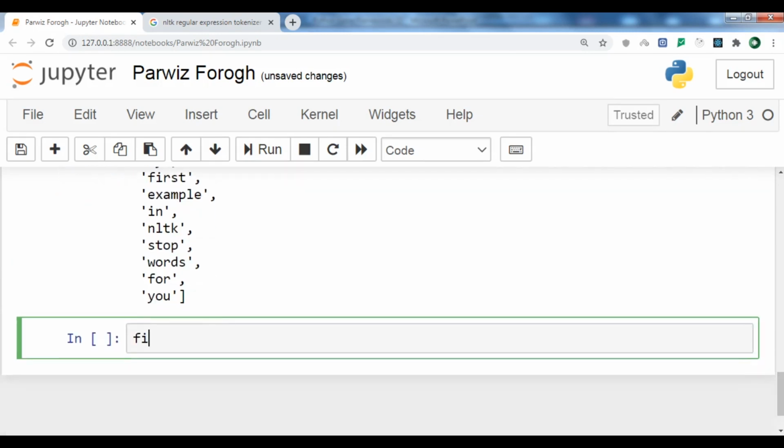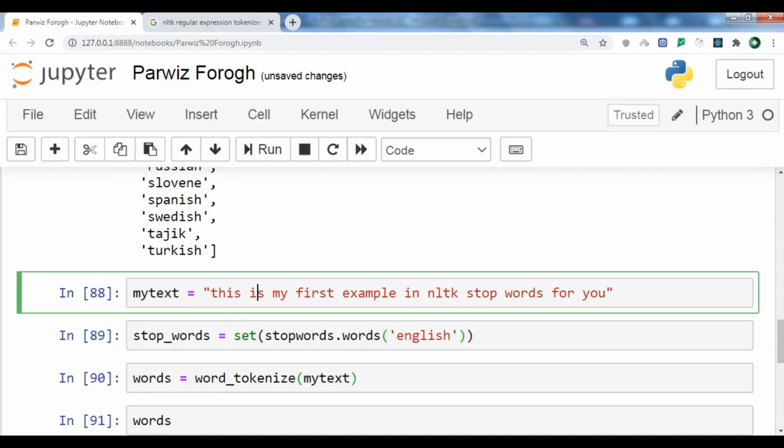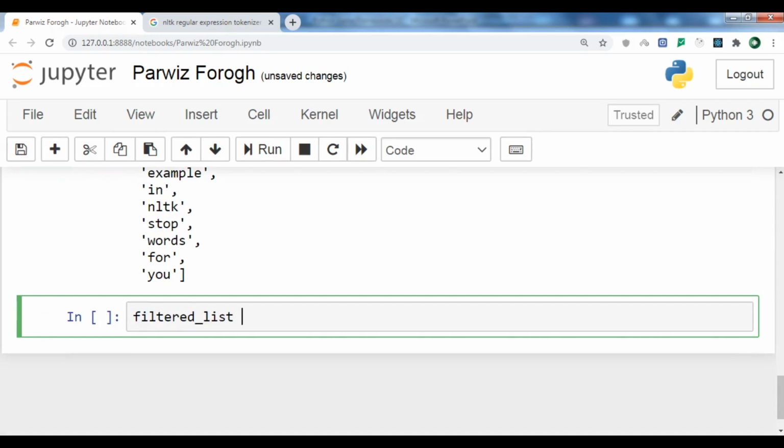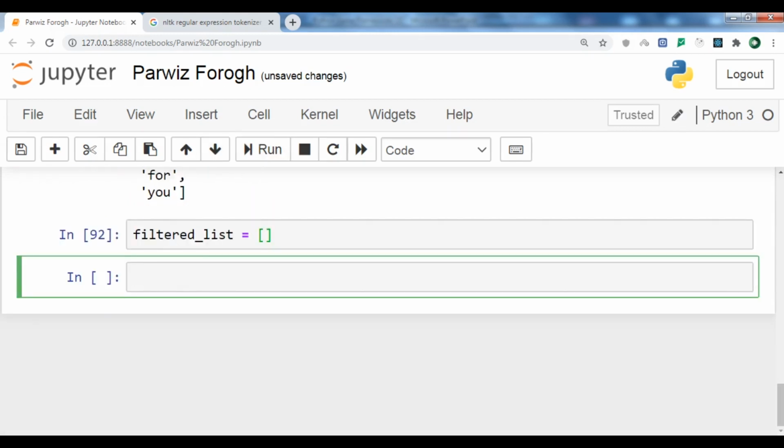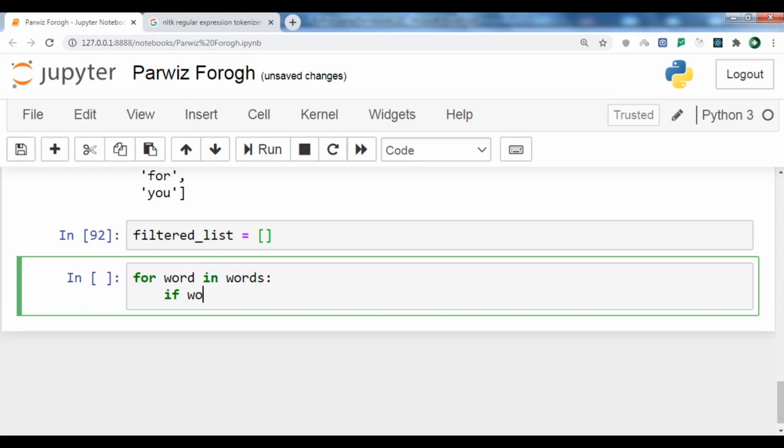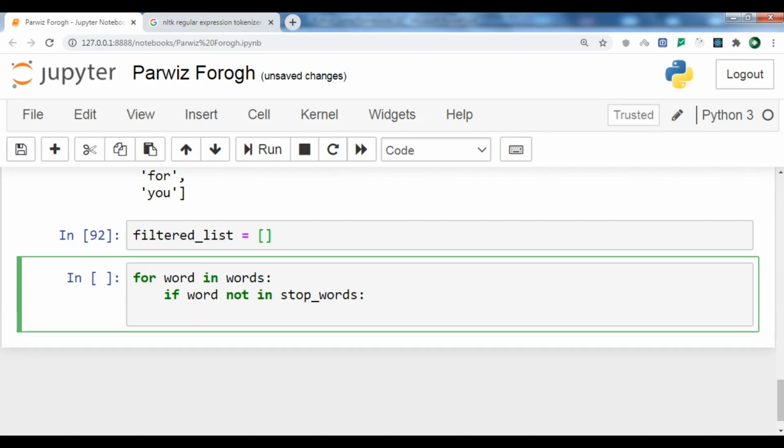Now after tokenization, let me create my filtered. Now in this example, if you see, these are stop words. Example is not a stop word, in is a stop word, NLTK is not a stop word, for is a stop word, you is a stop word, and I think this first is also not a stop word, so we'll check this. Now first I'm going to create an empty list in here. I'm going to call it filtered_list, and after creating the list, we are going to iterate over the words, so we can say for word in words, if word not in stop_words, so if this is the case, we are going to say filtered_list.